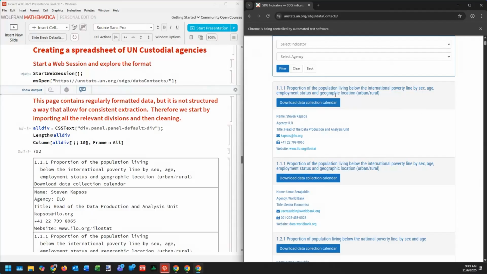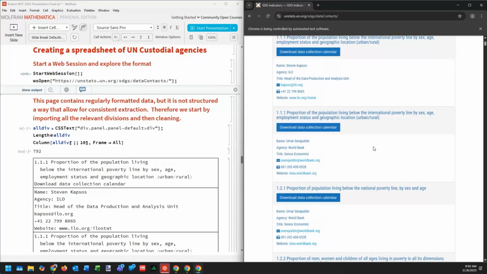And so, for instance, within Goal 1, we have different targets and then different indicators. And so if you want to know the proportion of the population living below the international poverty line, disaggregated by sex, age, and employment status, by looking at this website, we know that Stephen from the International Labor Organization, who's the head of data production, he's the guy who knows everything about that. This is very valuable information for us because it allows us to track data from the clinic level all the way up to the UN AIDS report.